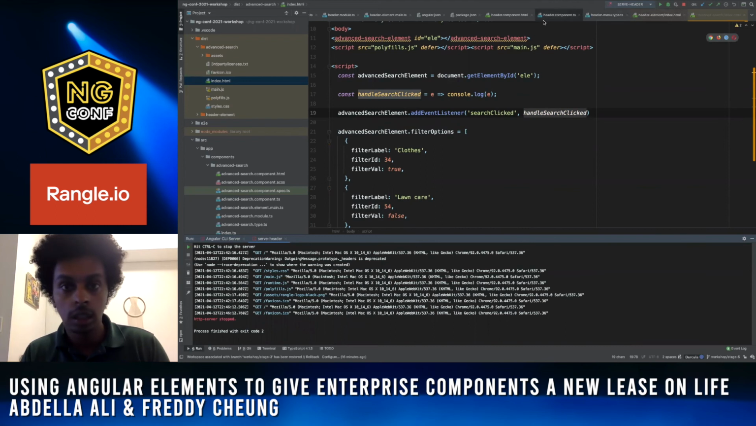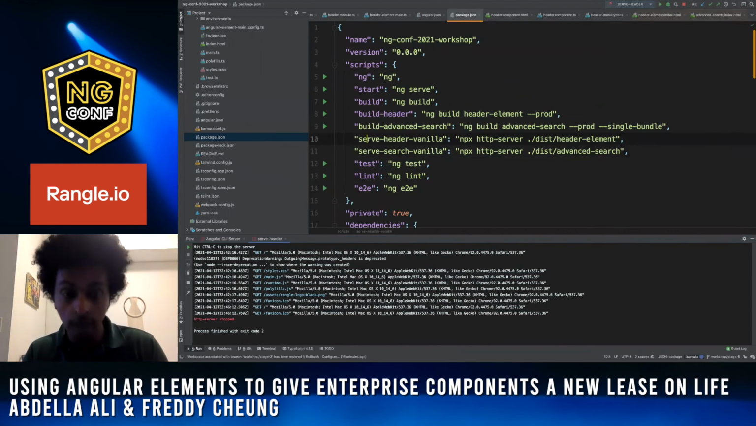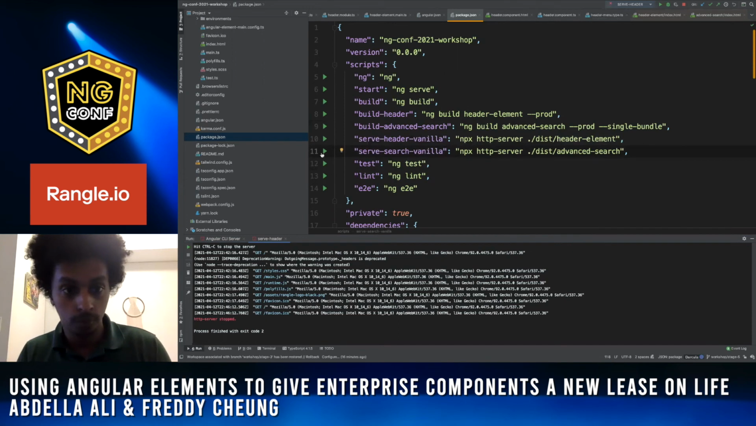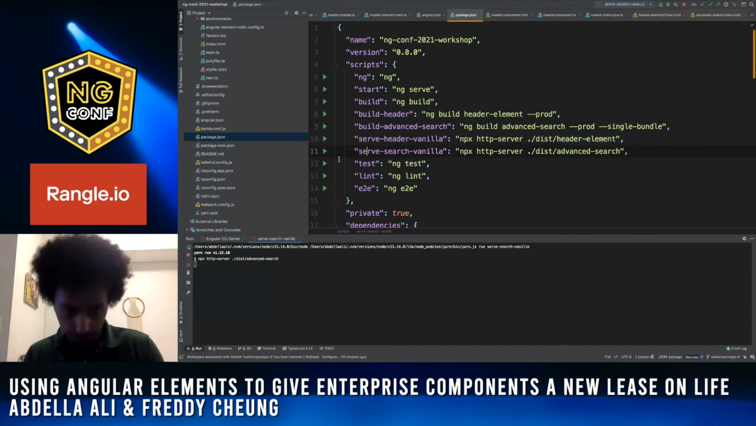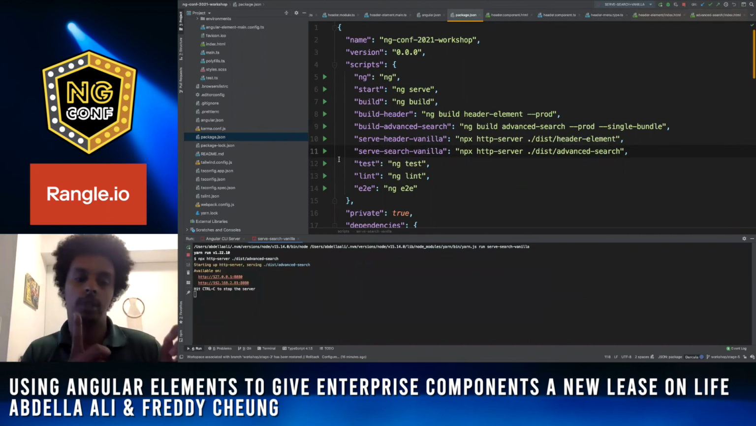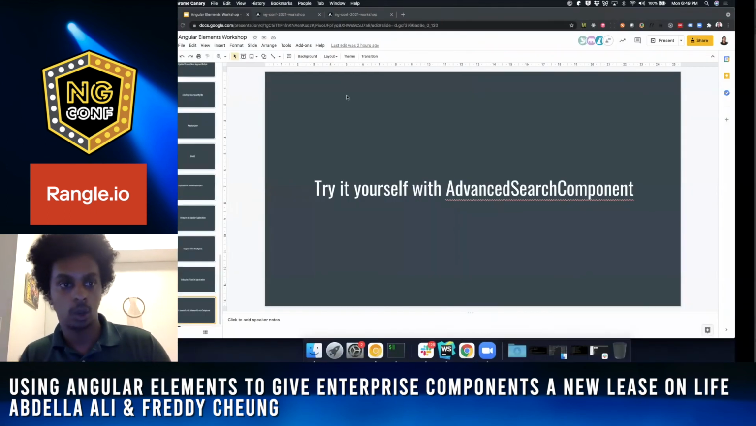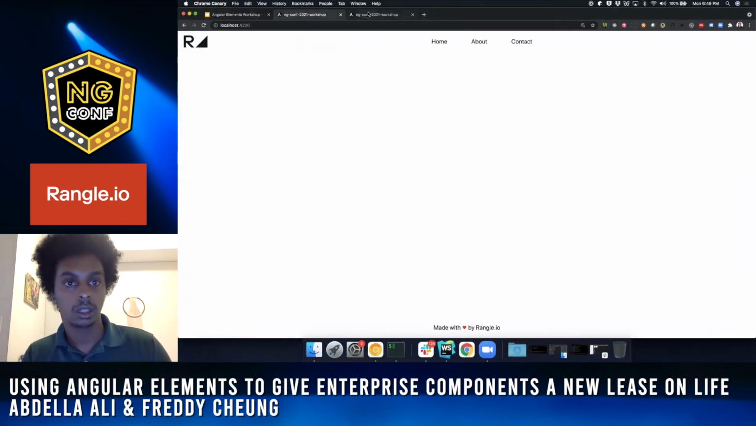And let me go right over to, where are we? I wanted to go right to the package.json. And I made these little serves as well. Serve header vanilla and serve search vanilla. So click on this, run serve search vanilla. Should be able to npx http-serve it. Go here. That one. Refresh.